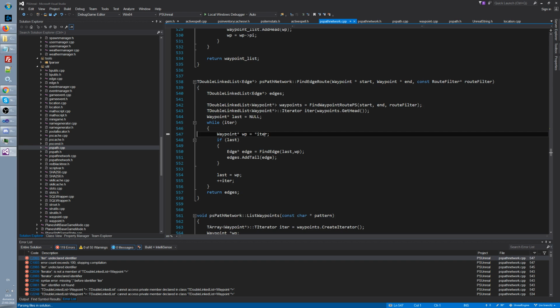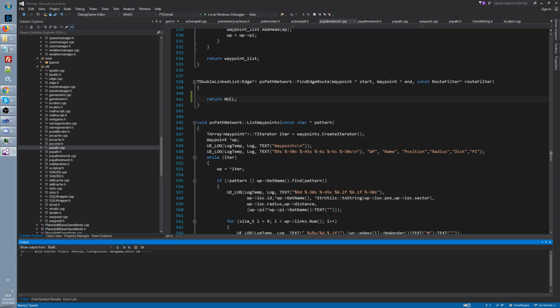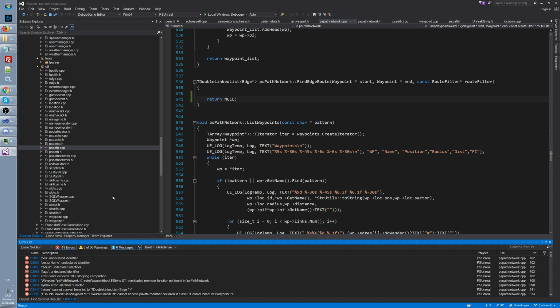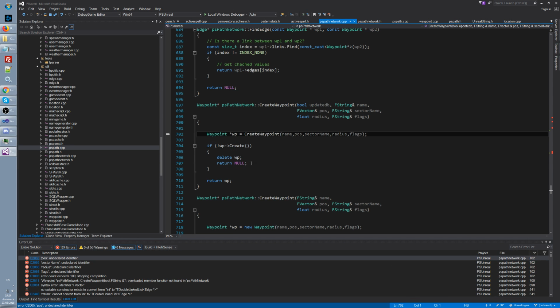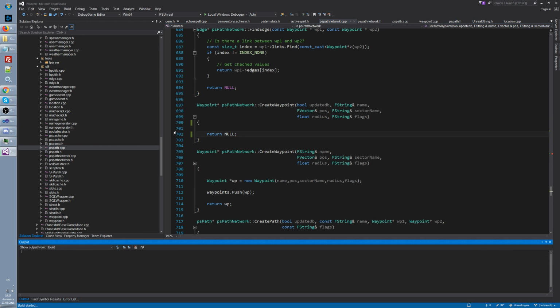Waypoint and iter undeclared identifier. I mean, it's completely messed up. It's like if there is a wrong close parenthesis or something there that IntelliSense cannot detect, and it's completely messing up our code, you know, in our compilation.